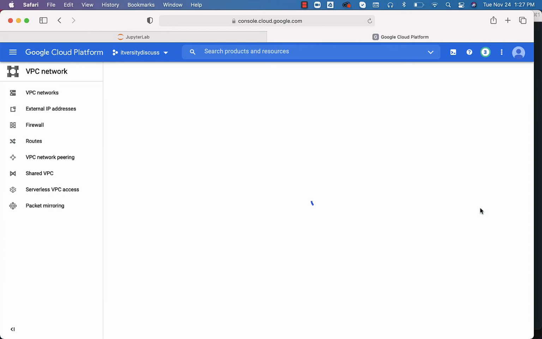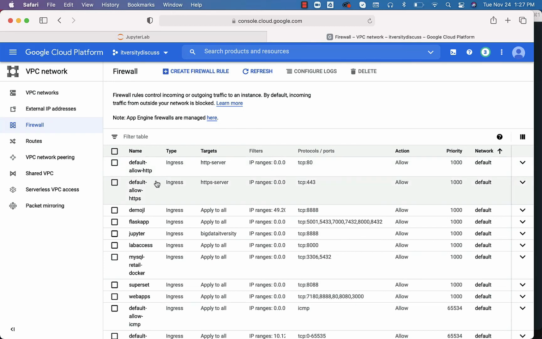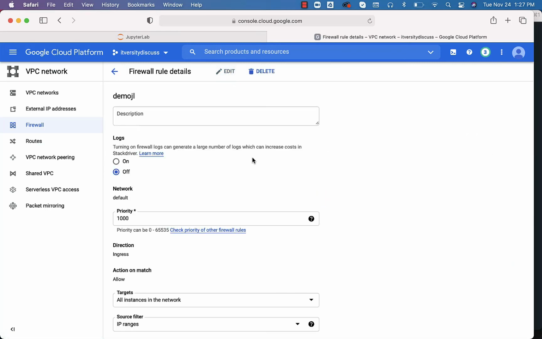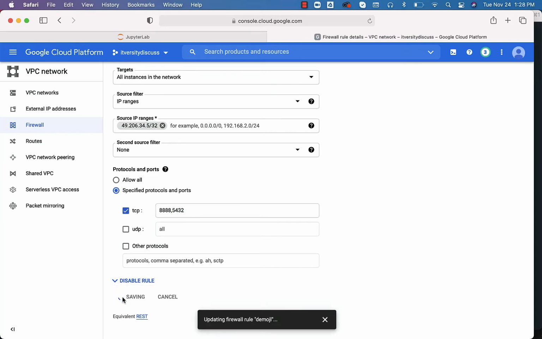Earlier also we have opened up 8888 port when we set up the Python and Jupyter on that virtual machine. Similar to that, you can go here. As part of the firewall, you can edit the same firewall rule. This is the one which we have set up earlier. So we can click on this and say edit. Then we can say comma 5432 like this, and then you can save. This is how you can configure your firewall rule to ensure that you can connect to the database.